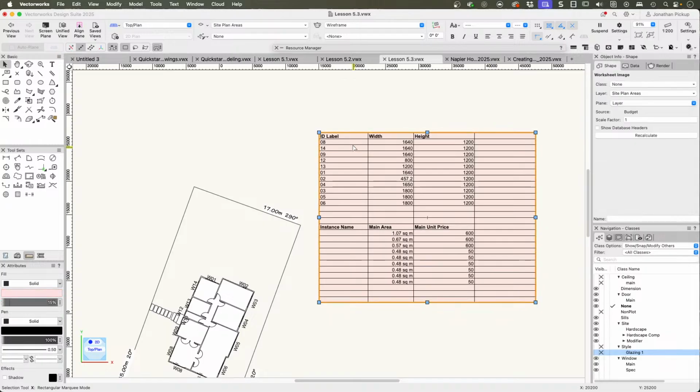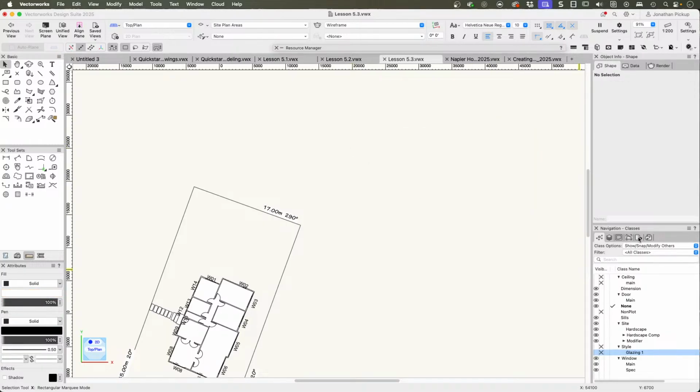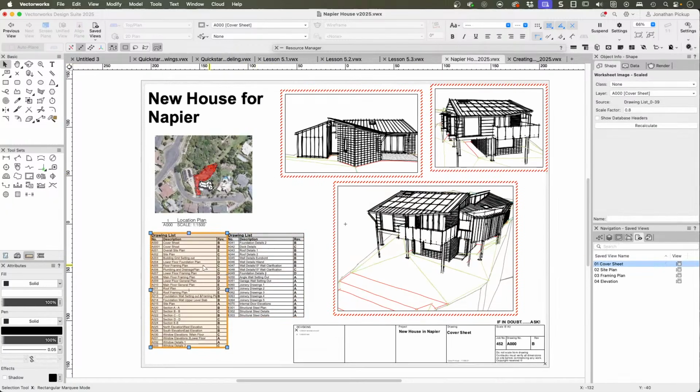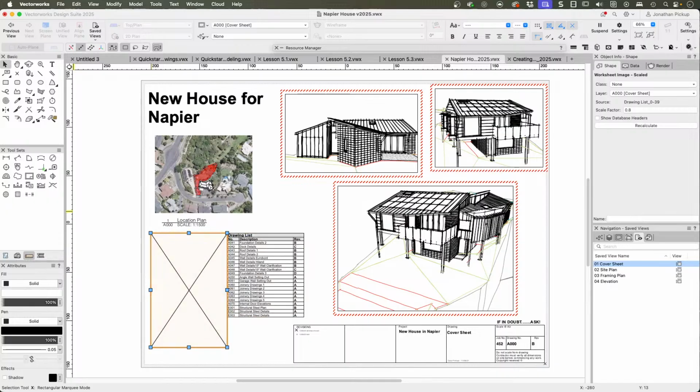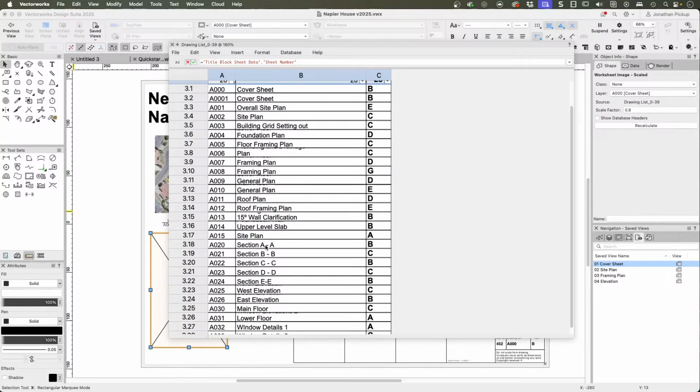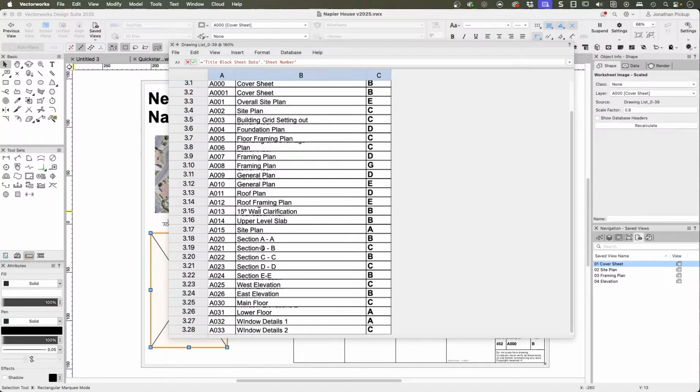So those are the main ways of doing things. If we go back and have a look at this one here. So let's go back to our cover sheet. So here are my reports. Maybe these make sense now. When I double click on this, it opens my worksheet window. There it is there. And if we have a look, this is my database header, and it found 28 drawings.